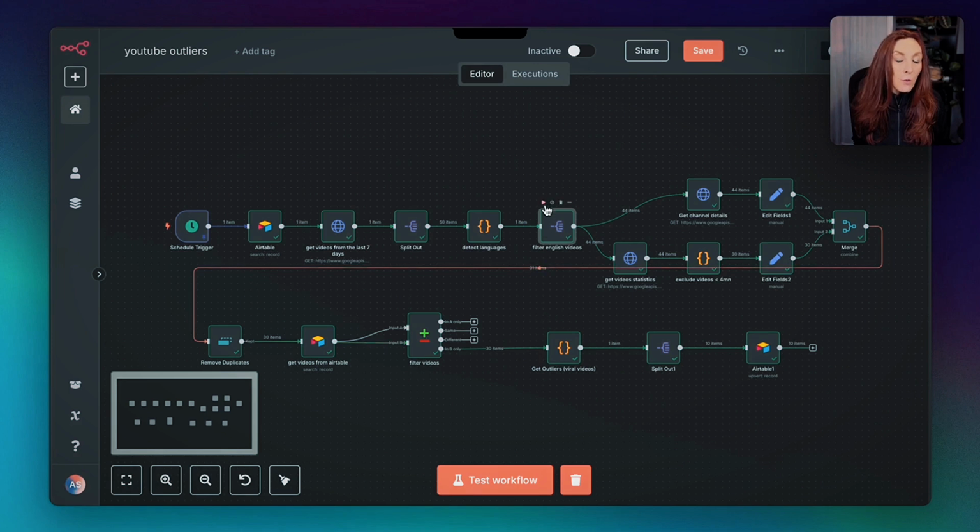Then now we want two things. We want the video statistics, but we want also the channel details, because you remember an outlier compares the number of views to the number of subscribers to the channel. That's why we need the channel details. So we are going to run two branches. So first, the branch for the videos.